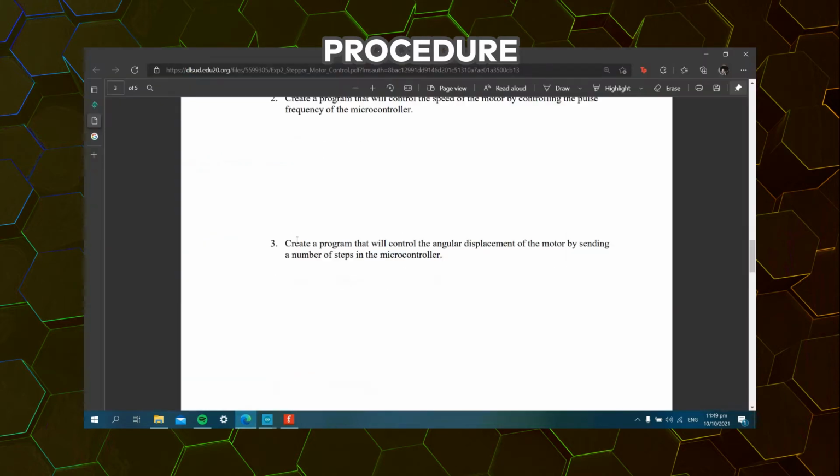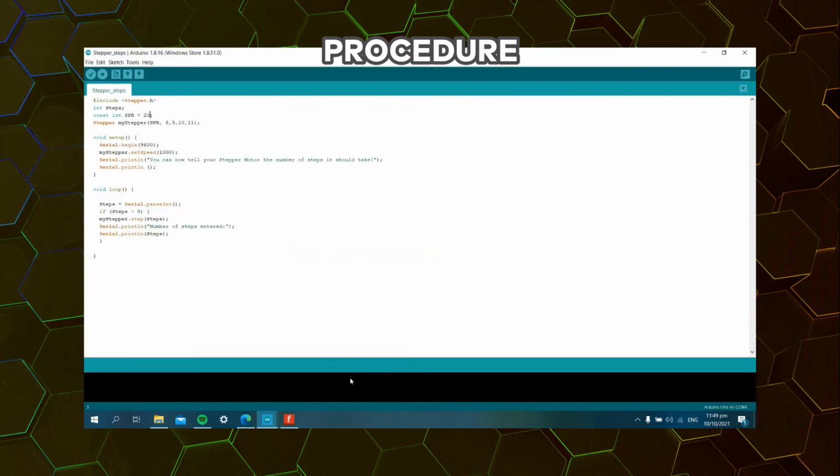So next, part 3, create a program that will control the angular displacement of the motor by sending a number of steps to the microcontroller. So this would be our Arduino Sketch for part 3 of our experiment. There are two variables used, steps and SPR equal to 20. For the void setup, I have included a message saying you can now tell your stepper motor the number of steps it should take. So we would input a value and the stepper motor would rotate based on how many steps were inputted from our serial monitor. Here, this would be the part wherein we would input and the Arduino Uno would read the value that has been inputted, and a message would appear saying number of steps entered and the number of steps that was entered in the serial monitor.